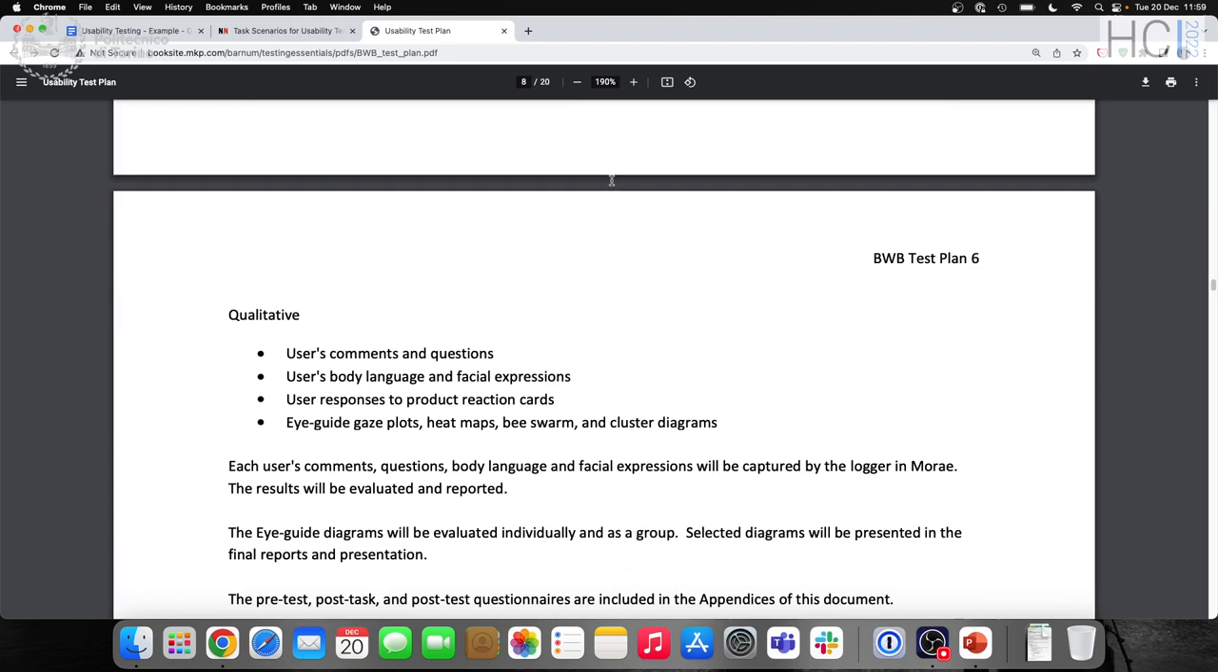And then for the qualitative information, they also get user comments, probably in some debriefing session. They also look for body language and facial expression, maybe through a tracker, maybe through cameras, maybe analyzing the video recording, etc. and user responses to the product reaction cards, which is something that they give after the test. And also they have the gaze plots, the heat map, et cetera. So where the people are looking on the screen while doing a task to understand which is the process that the people are following.